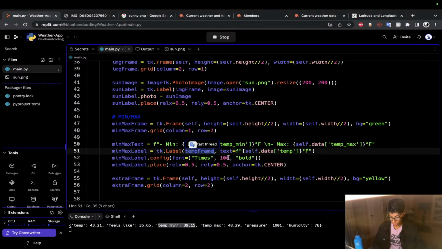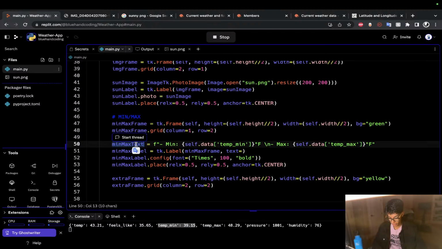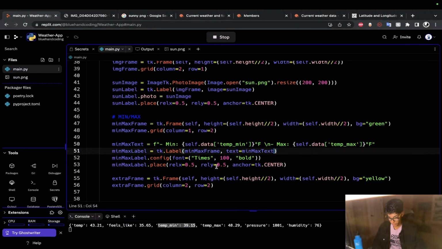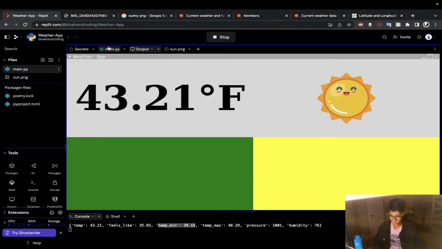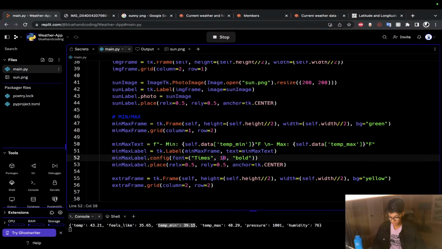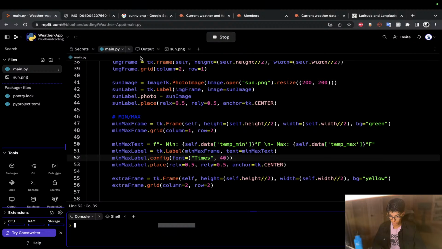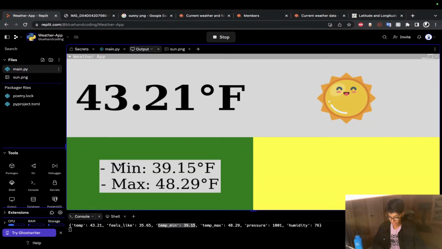Now our min_max_label will go within our min-max frame, and the text will just be this text variable that we created up here, min_max_text. We don't need to make it as big as we made our temperature, so we'll make it a little smaller, like 40, and not bold either. Finally, we'll place it halfway in, halfway down, centered in the middle. So if we stop and run it again, ta-da! Our min and our max data are also showing up.